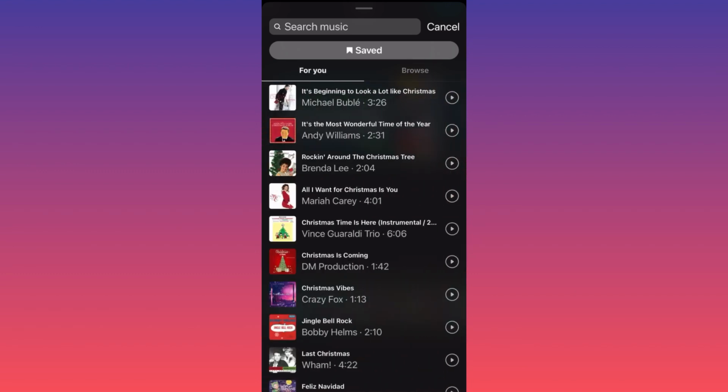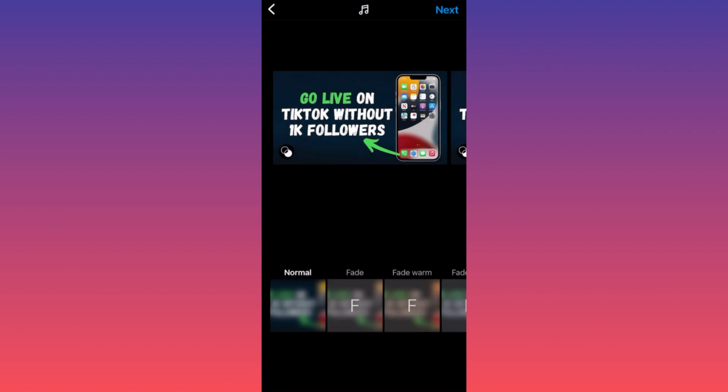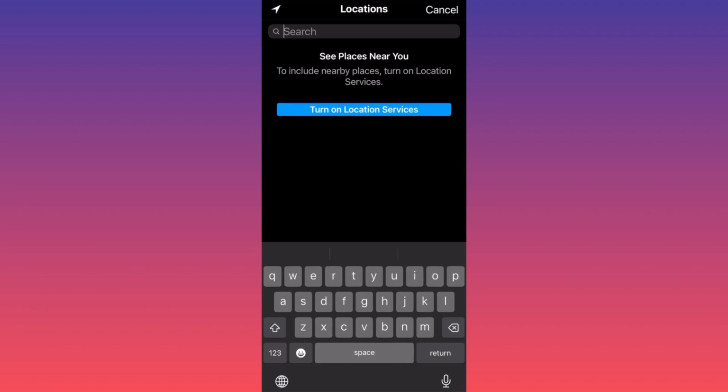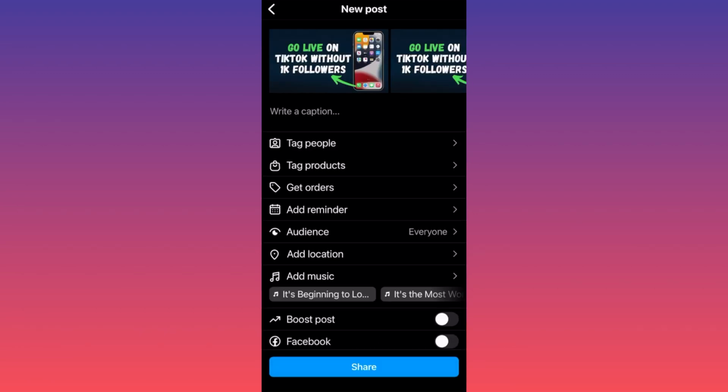Then, very important over here is that you can simply press next, and you can add the location. You can just post as usual, and simply proceed with additional hashtags and metadata.